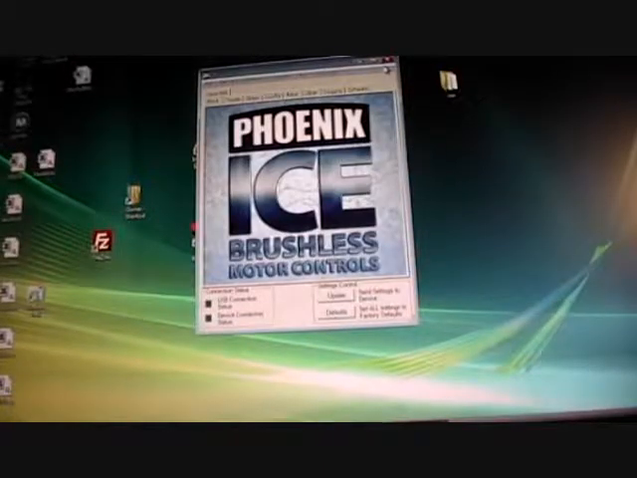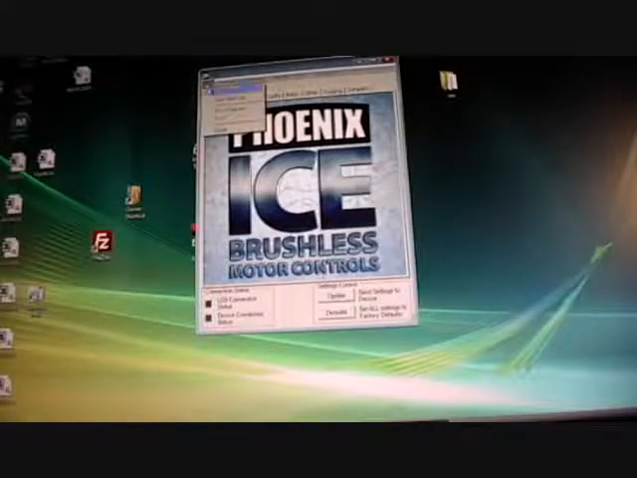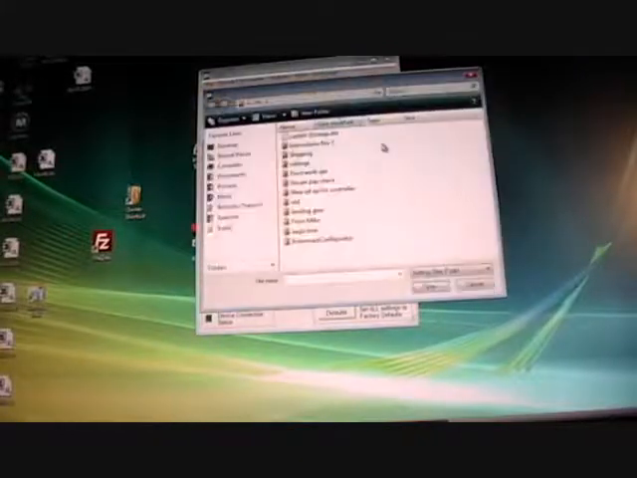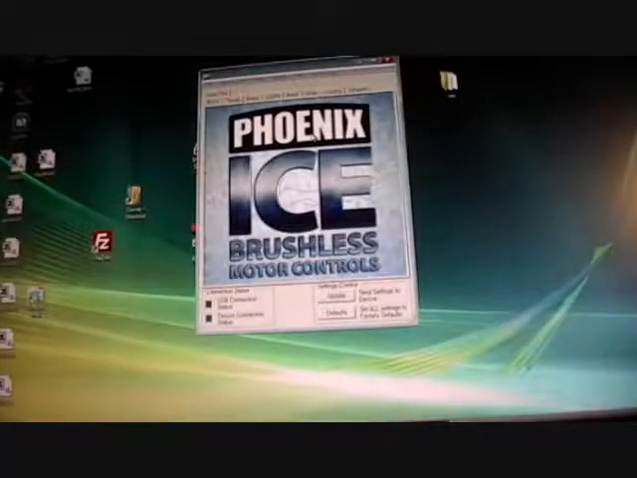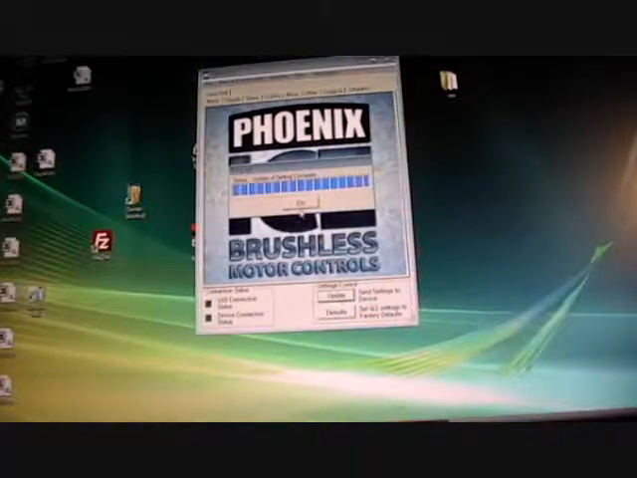And you've got to do the other side too. So I'll do the other side real quick. I plug in the speed control. I go File, Load Settings, browse to where I have my Castle set up, and then send to device, and OK. And it's that easy. And now you've got your speed control set up.